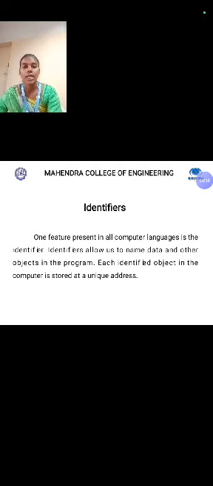The next window is identifier. An identifier is a feature present in all computer languages. Identifier is one of the most important things in a language. It is the name of a data item or other objects of a program. Each object of an identifier is stored at a unique address. A unique address is a designated address.